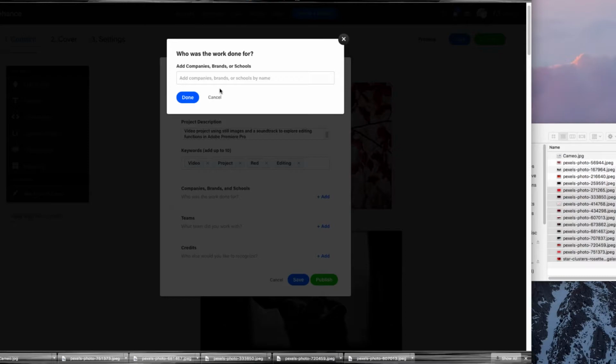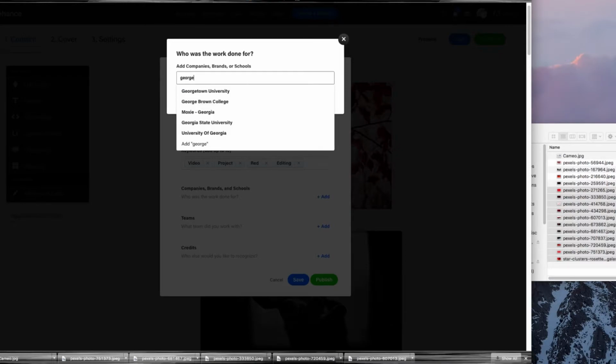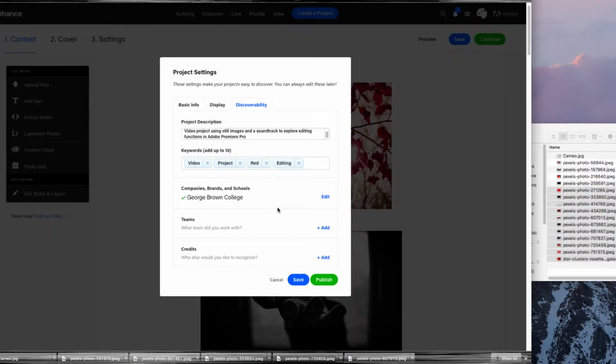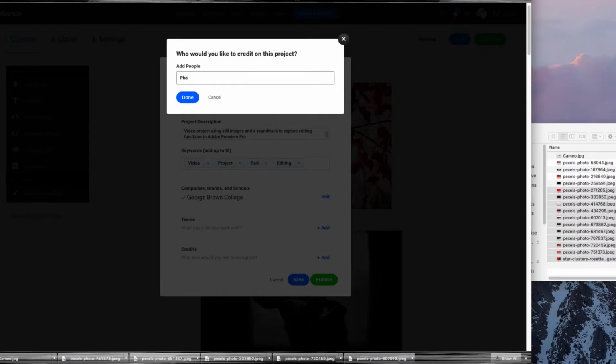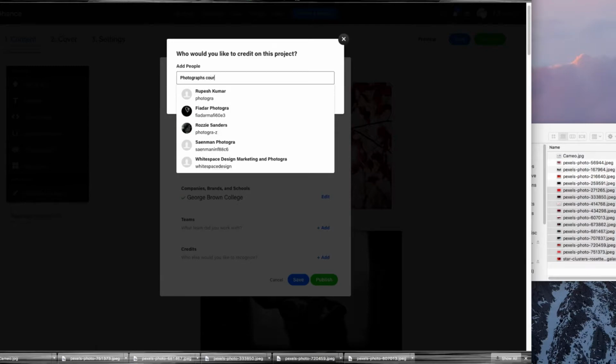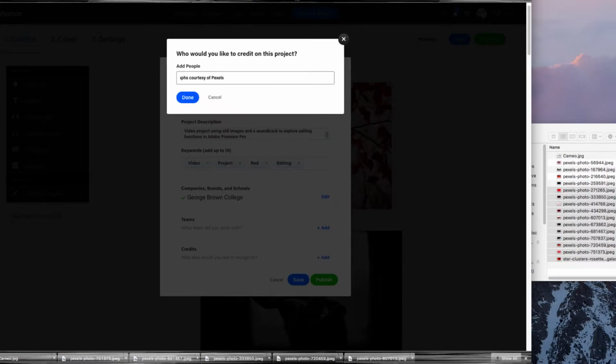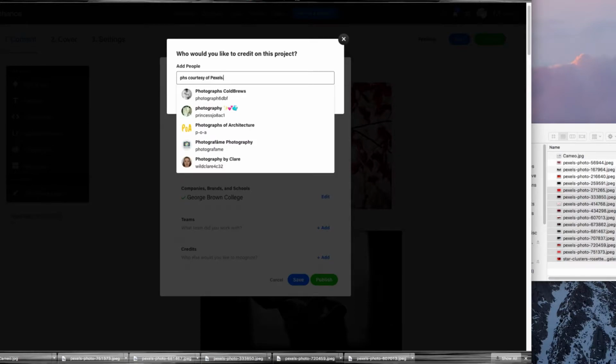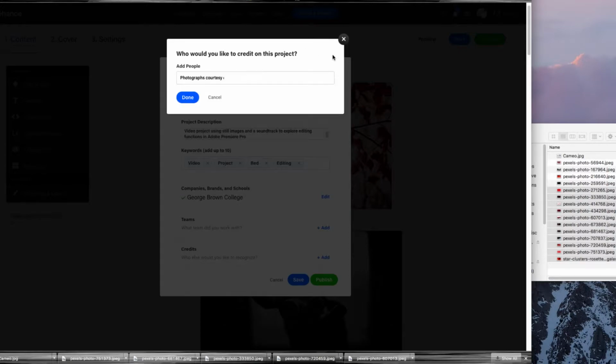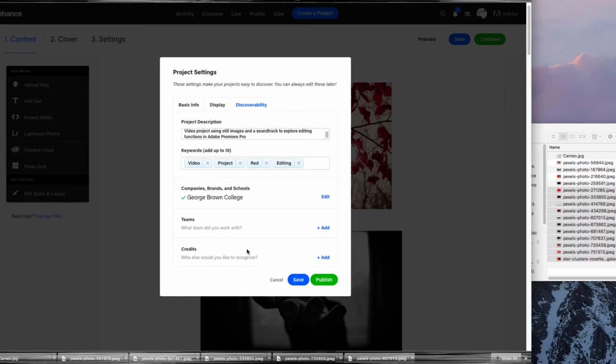What schools? Well, I can add my school in here. So it's George Brown College. And I can click done. And teams, and adding any credits. So those photographs, I'm just going to say photographs courtesy of Pexels. I think it's .com. And I'll leave it at that. So I've got some credit. Really, you should be crediting the individual photographers, and I will do that later.